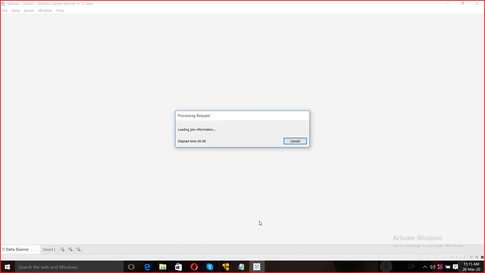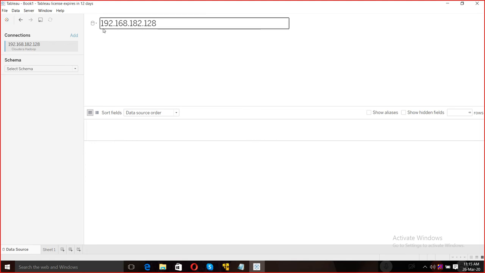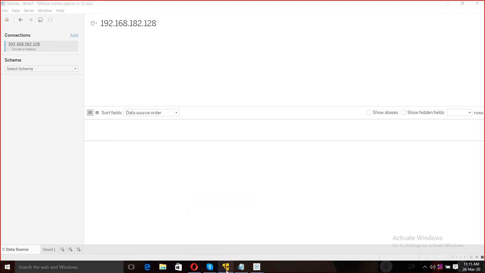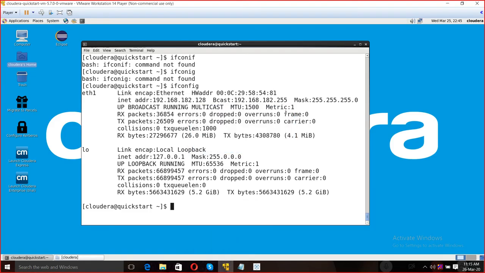It's loading all the information first, then we can work with it, because it is doing the connection from Tableau to your server, right? So it's taking some time. So you can find out over here your connection name, that is 192.168.182.128. That is my Cloudera machine, that is my Cloudera machine number.